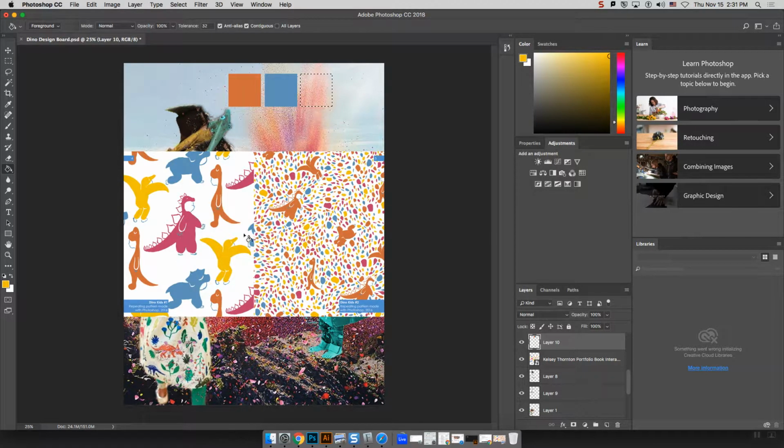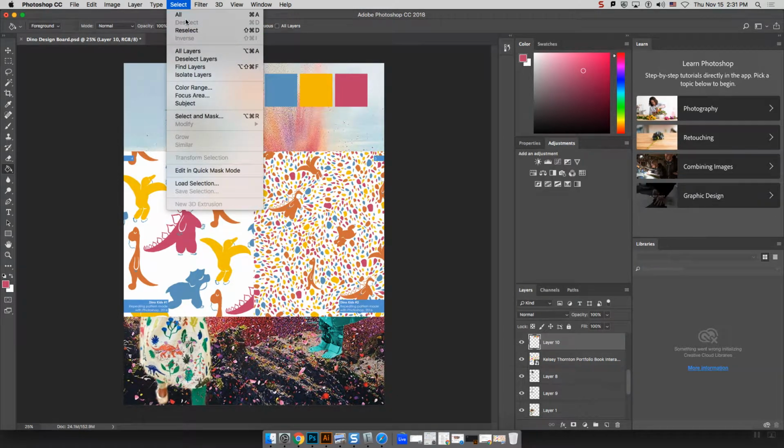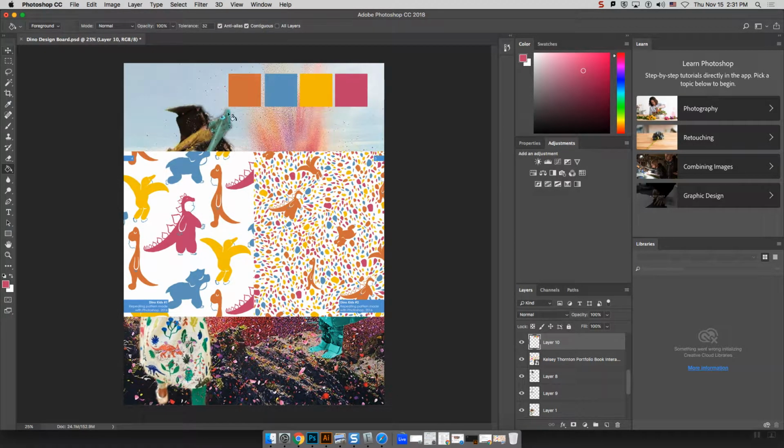Paint bucket tool, fill. Marquee, move over. Paint bucket tool, Alt for eyedropper, and fill. Command D is deselect, or you can go to Select, Deselect to get rid of the marching ants.